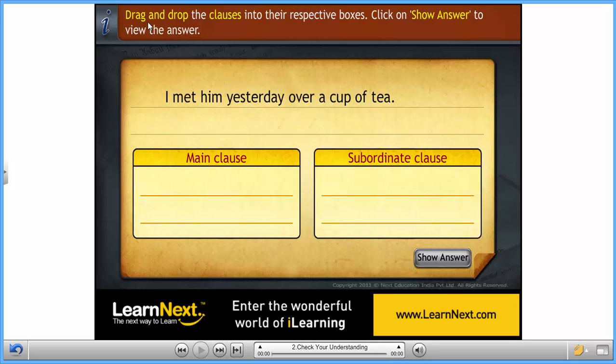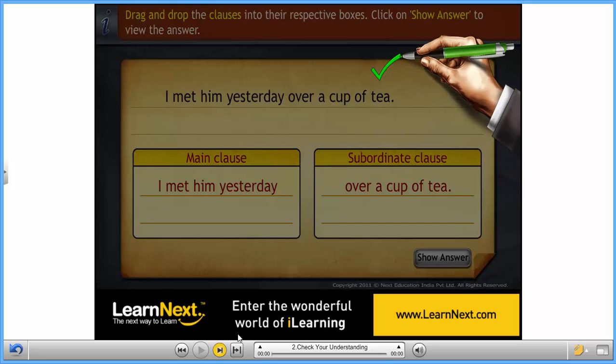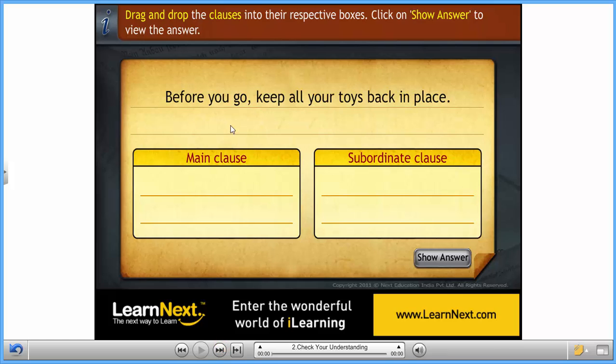It says, drag and drop the clauses into their respective boxes. You will drag it like this. Main clause. Yes, that's right. And subordinate clause. Yes, that's right. For the next question, click here. If you make a mistake, it will say, try again. Otherwise, you may click here to see the answer.